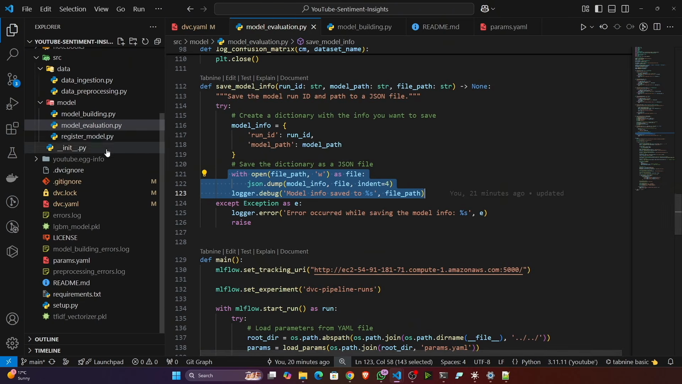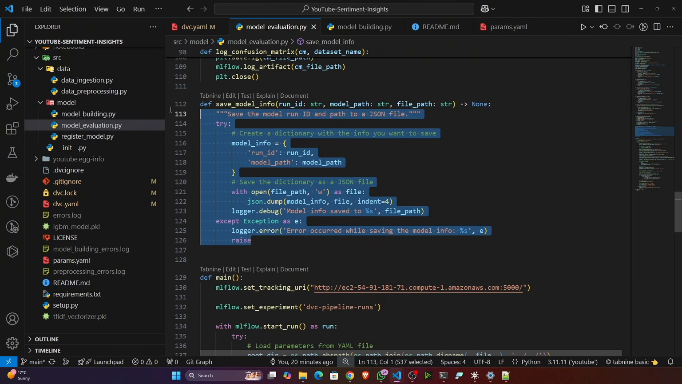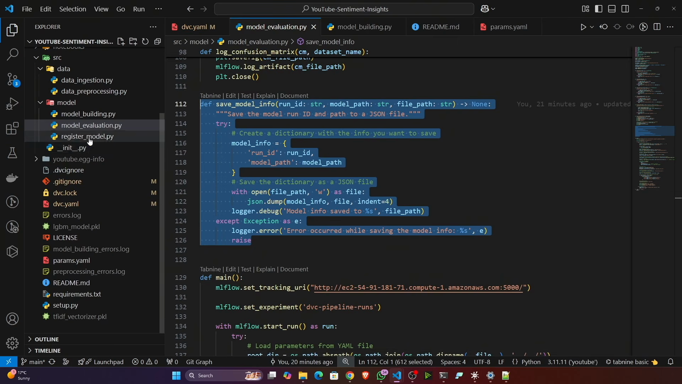This file I need whenever we do the model register operation. So we'll load the file, and whatever model and whatever run ID I get, I will register the model in MLflow. That means this function will help me get the recent model which we have trained recently. This model information is for the model you want to register in the model hub.